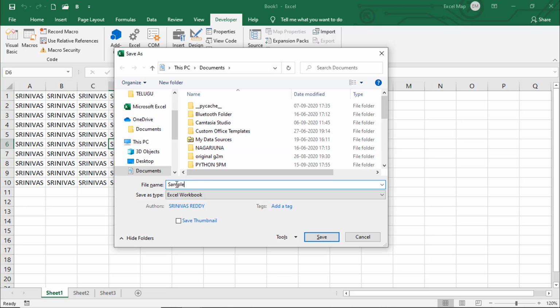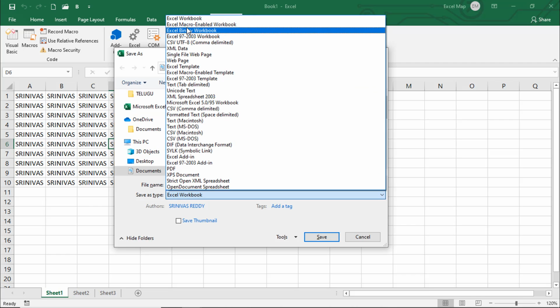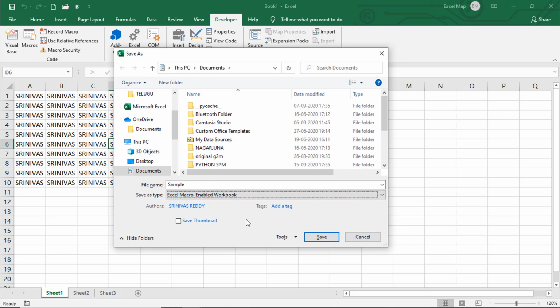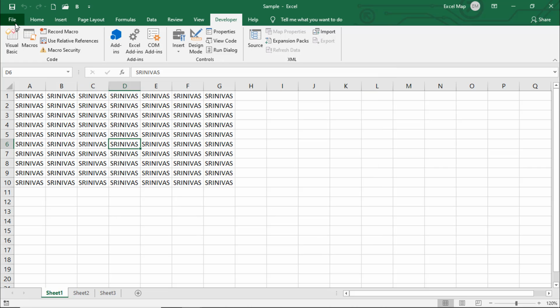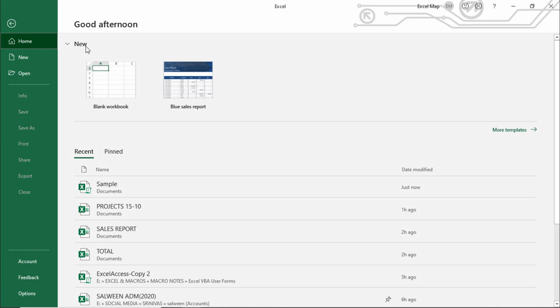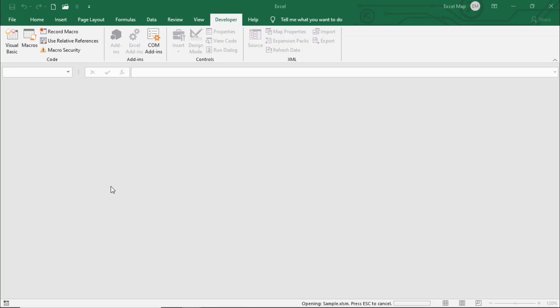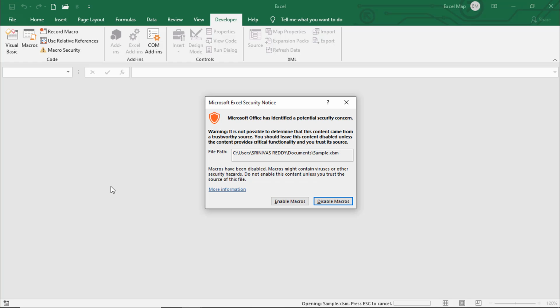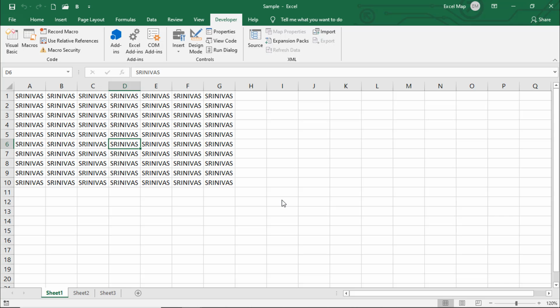So go to the save as type and select Excel Macro-Enabled Workbook, so that Excel is saved along with the macro code. The file name is any name, and for save as type you should select Excel Macro-Enabled Workbook, then say save. Go to File, close, and open it again next time. Look at the sample. First of all, it is asking to enable the macro. See, enable macros. There is a notification.